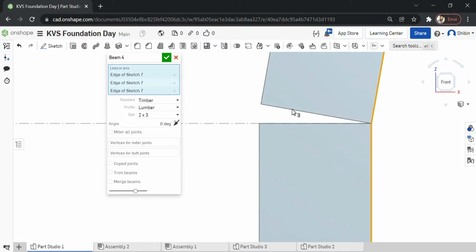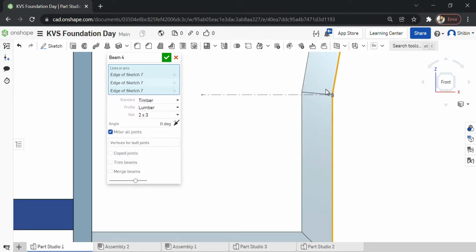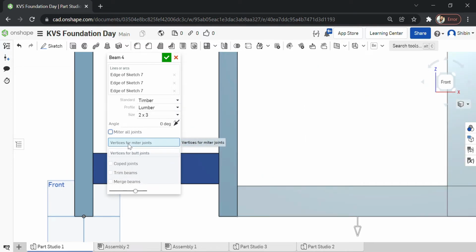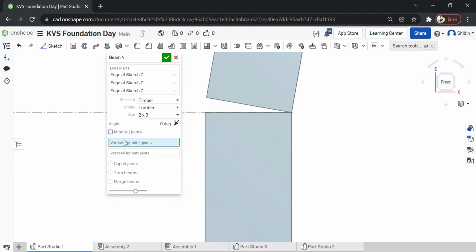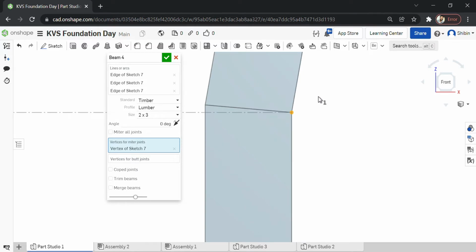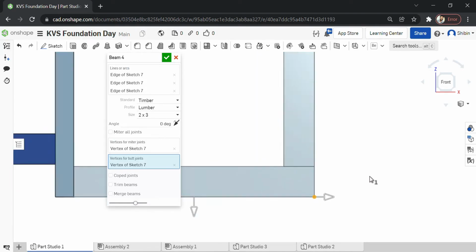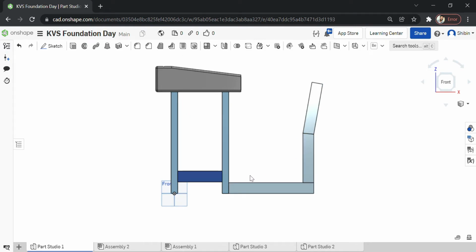Now you can see there's a small gap here, right? Now you can avoid that by making a miter. So click on this tool and that's joined. But the main problem is that I don't want a miter on the lower part, right? See this? I don't want that. So there's an option right here. You can individually select which joint you want. So I want a miter joint right here. So I'm going to click this vertex. There you go. There is a miter right there. And for this one, I want a butt joint. So click on this vertex and there's a butt joint for that. All right. Click on the green tick and that's done.